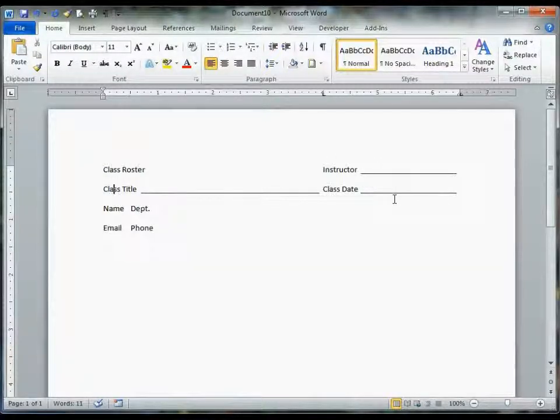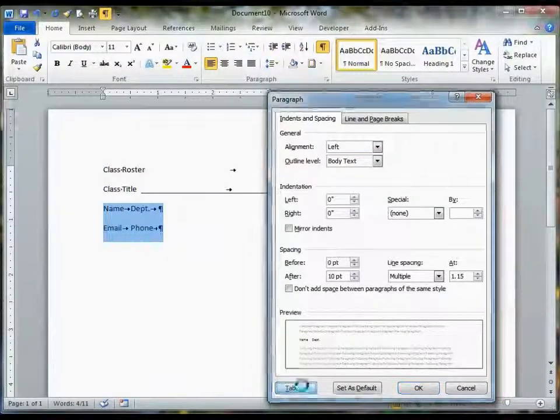So I want to make some adjustments to this. Maybe I want to give a little bit more room for the instructor or something like that. You can adjust the tabs. Let's do these here. So for name and department, I'm going to put the Show Hide back on so I can see what I'm doing. Go back into paragraph, hit the dialog box, go back to tabs.